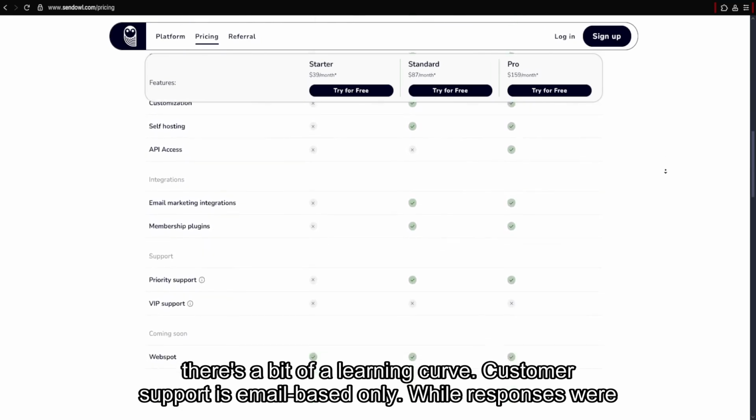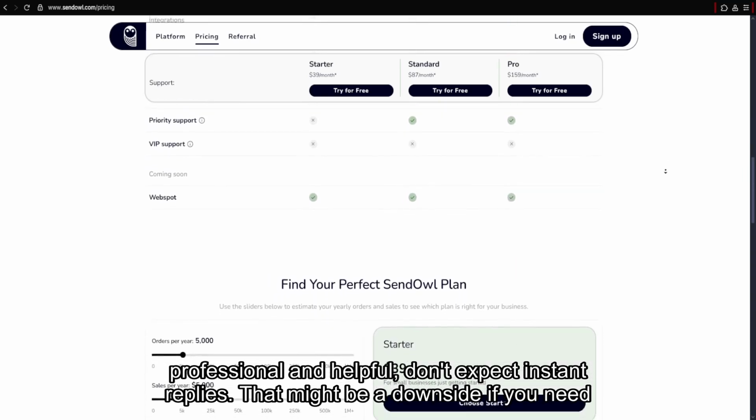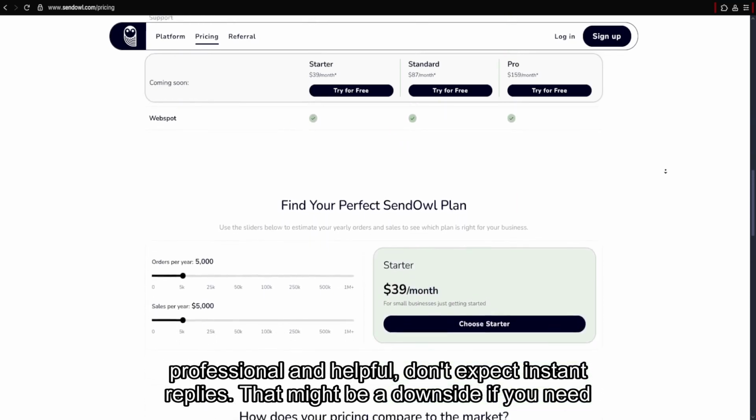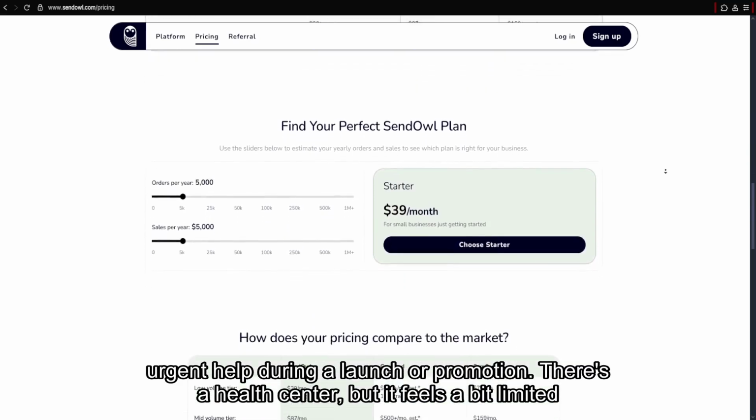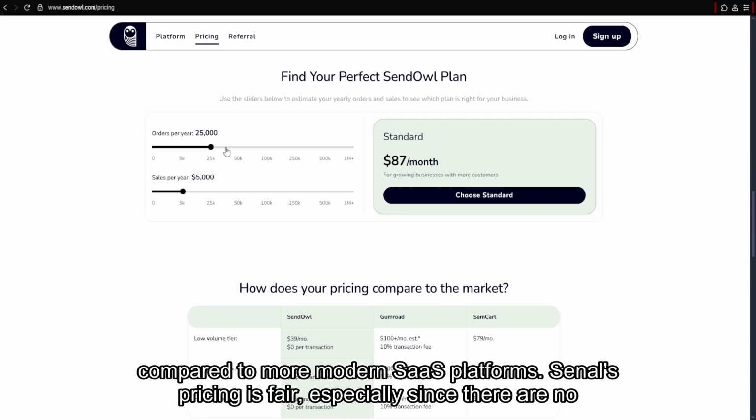Customer support is email-based only. While responses were professional and helpful, don't expect instant replies. That might be a downside if you need urgent help during a launch or promotion. There's a help center, but it feels a bit limited compared to more modern SaaS platforms.